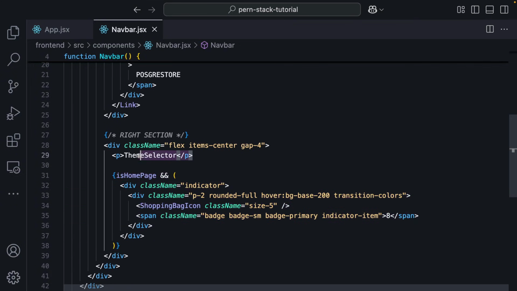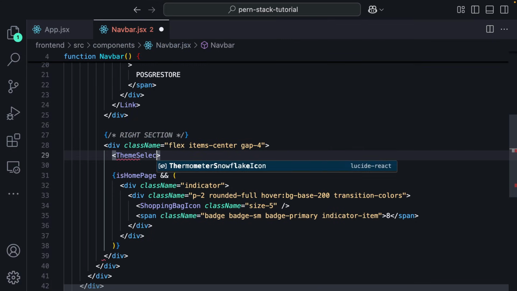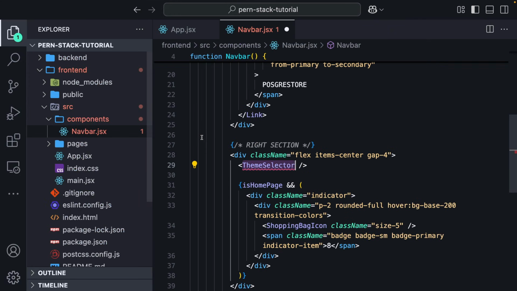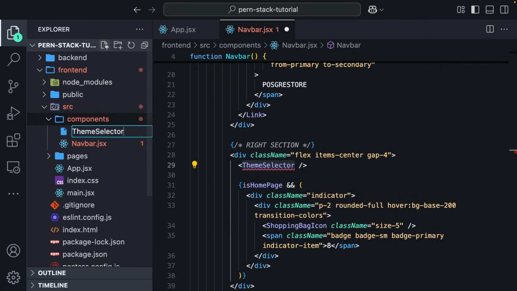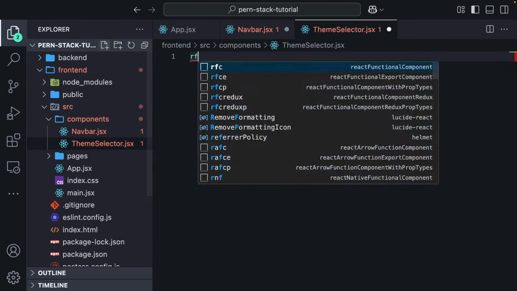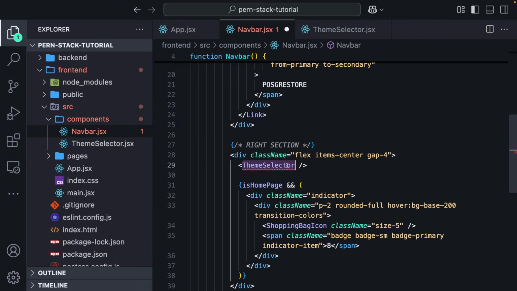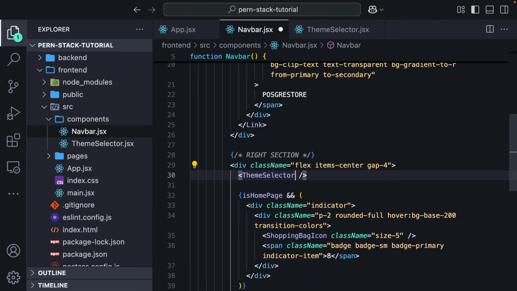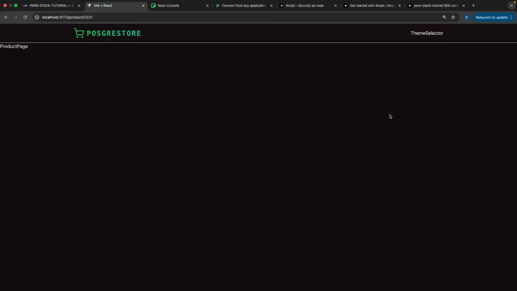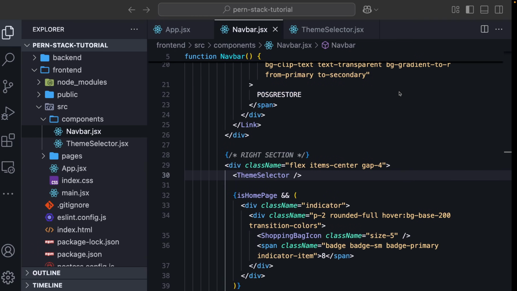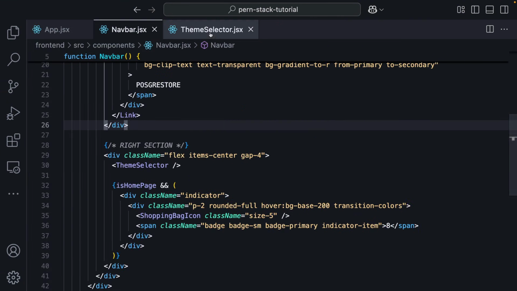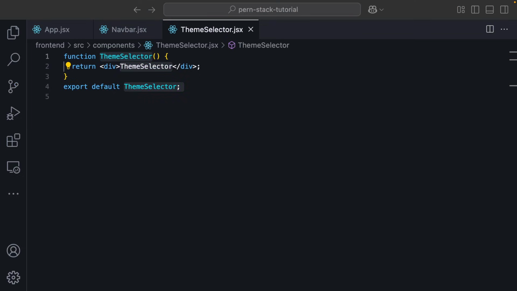Okay, now we can build the theme selector component. I'll say ThemeSelector and self-close this. Let's try to create this under the components. I'll say .jsx, get rfce, and import it. Okay, so it is looking exactly as it was before, but now we are trying to build the functionality on top of it.